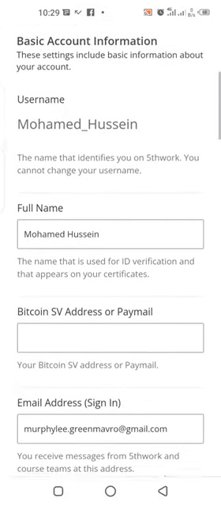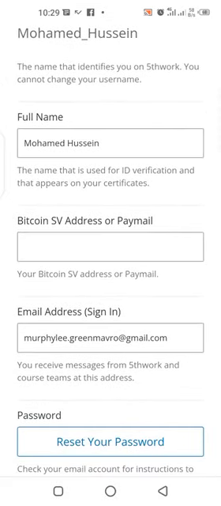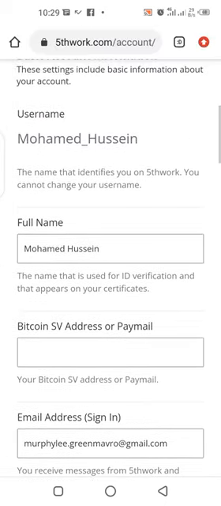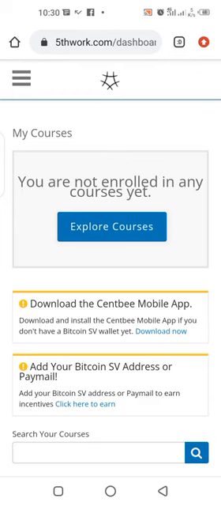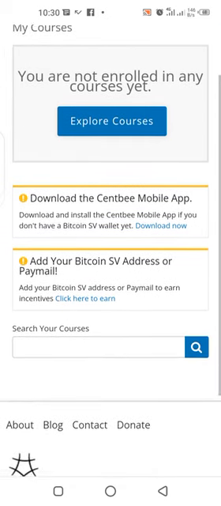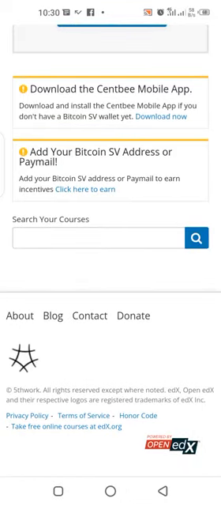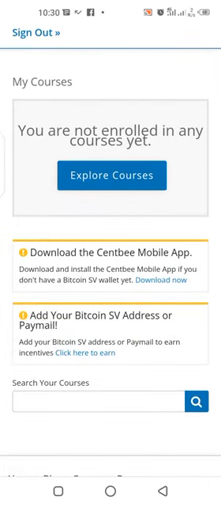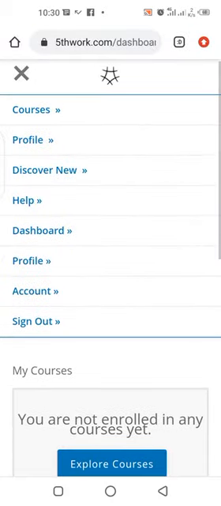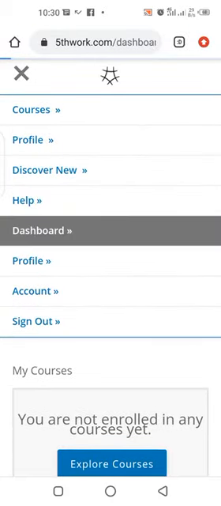Let's go back, because normally it was Centbee we registered on. So if they are to ask for our address, it shouldn't be BSV address or Paymail, it should be Centbee address. So let's see if there's anywhere that will request us to input our address. Let's check on our dashboard.